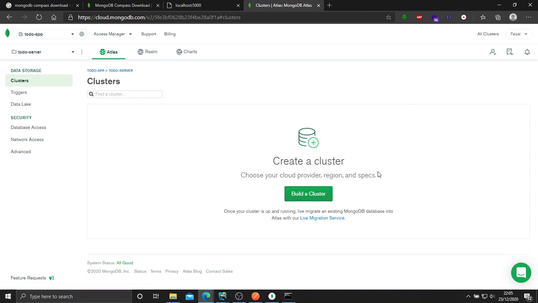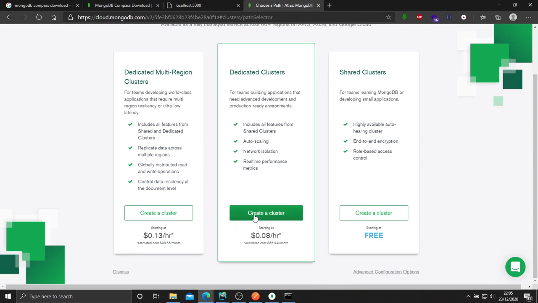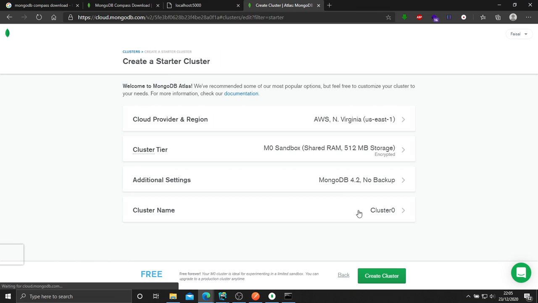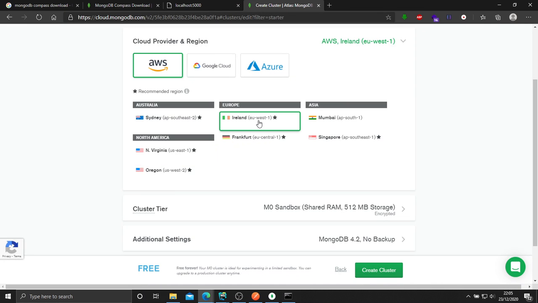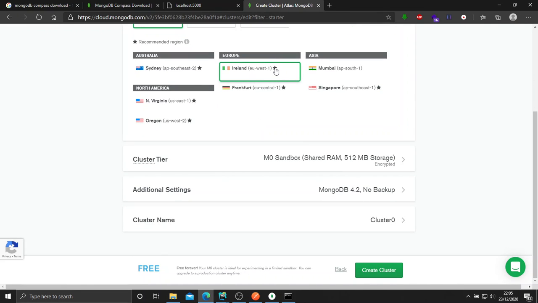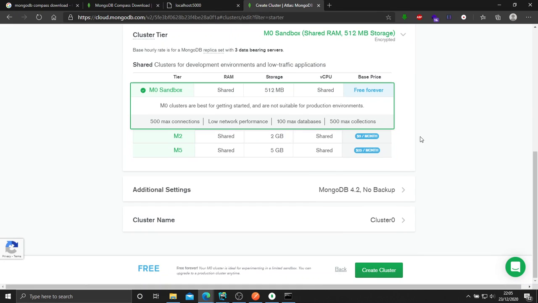So create a cluster is what we want to do. Click build a cluster. We're going to do shared clusters and we're going to pick a free one. So I'm going to choose island. The star should mean that it's free, as in it has a free tier. Here we go, shared RAM 512, free forever, that's the one we want. Click create cluster.